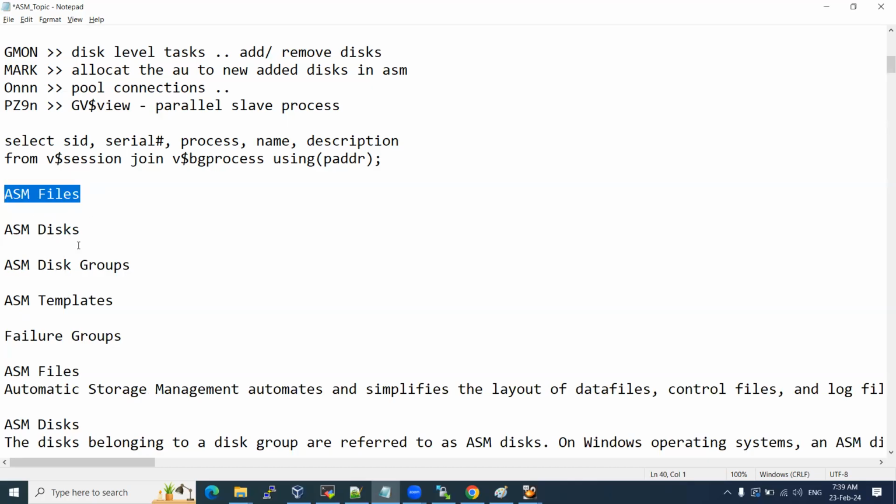And how do these ASM files come into the picture? These ASM files are formed from ASM extents, a group of ASM extents. I can say this arrow. Group of ASM extents. How do these extents form? ASM AU, allocation units, a group of allocation units forms the extents. This AU is the smallest part in your ASM storage. AU is the smallest storage part.